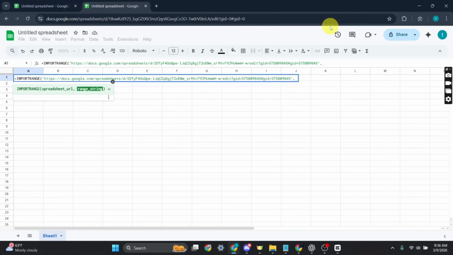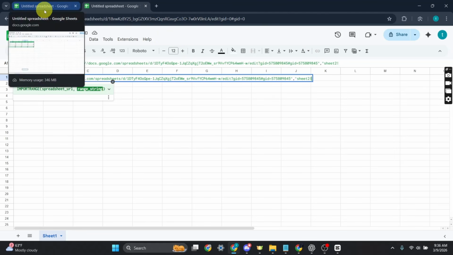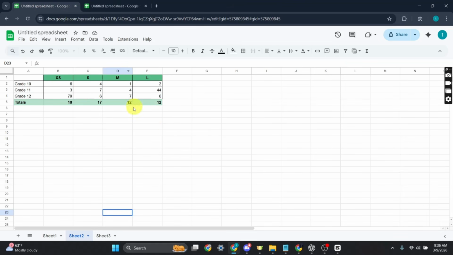Start by typing a double quotation once again and type the name of the sheet exactly, which in my case, is going to be Sheet 2, and type an exclamation mark. And now we need to specify the cell range that we want to import. Just go to the sheet that you want to copy from, and the easiest way is just by selecting the table which you want to import in the sheet, which in my case, is going to be this.